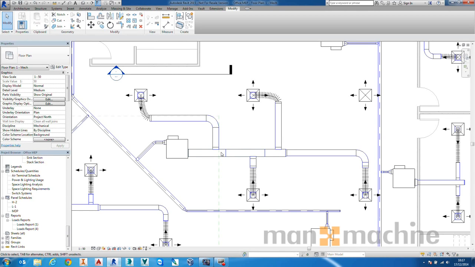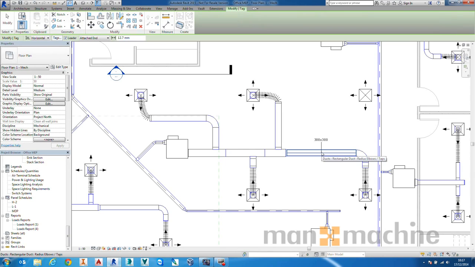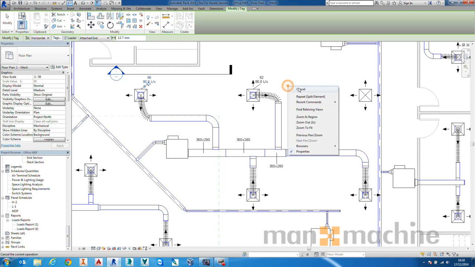What I'm going to do now is go back to my Annotate tab and add some tags. I'm just going to say that I would like to tag some of these ducts like so. We can also come in, as we saw earlier, and tag any of the other equipment.